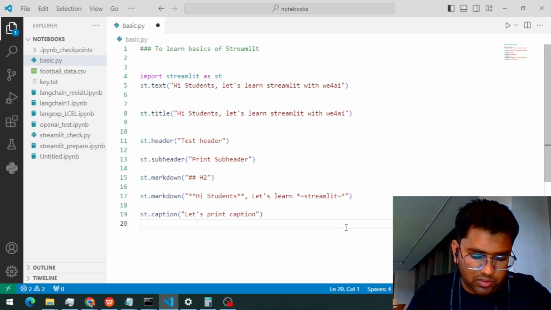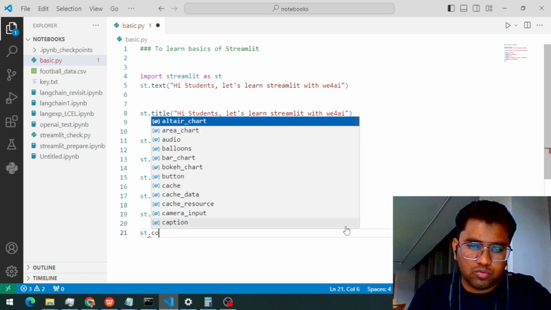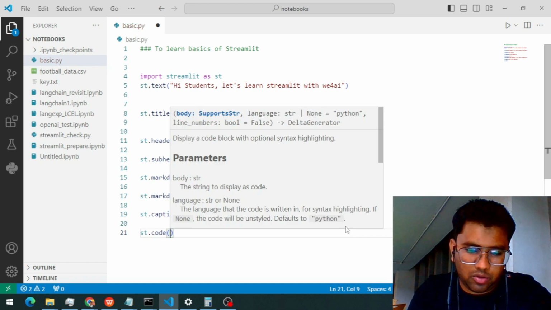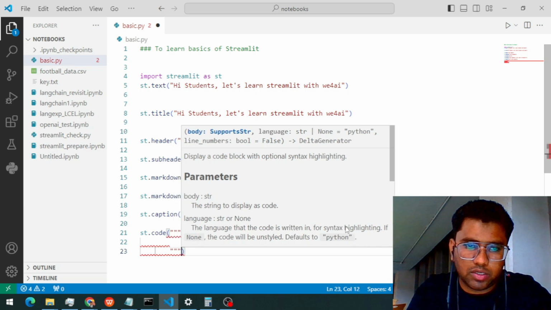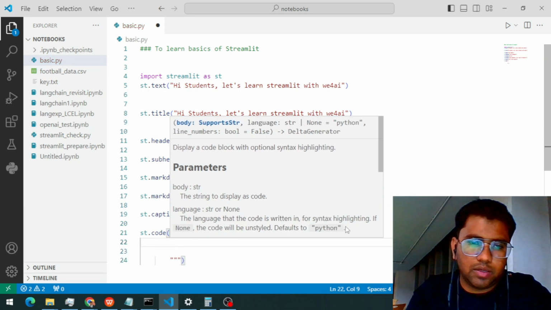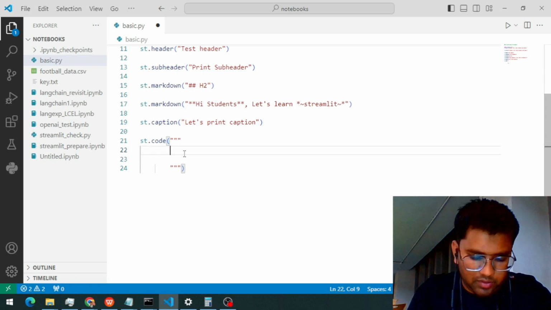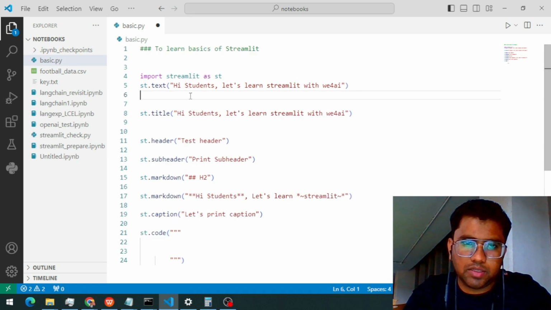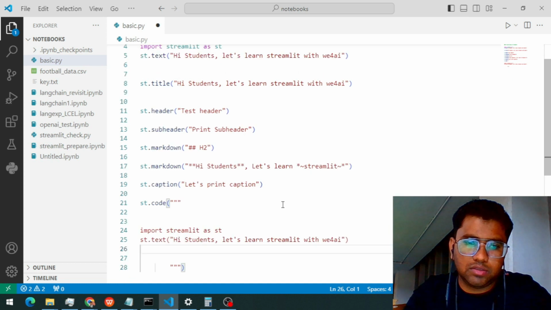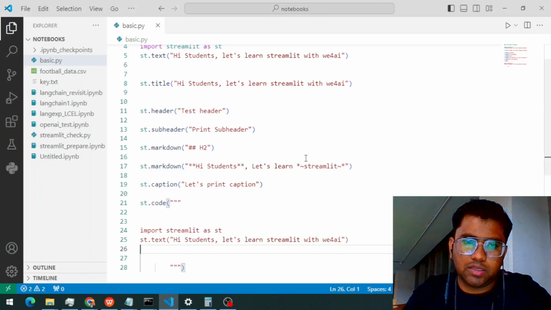The next thing we are going to explore is code. Code is a very common thing which is going to be there in our scripts, because we want to show it to our recruiter. So let's say you want to print code, then in that case you can simply use st.code. For example, let's copy this and print this one. This way it can be done, right? So it has printed the code like that.